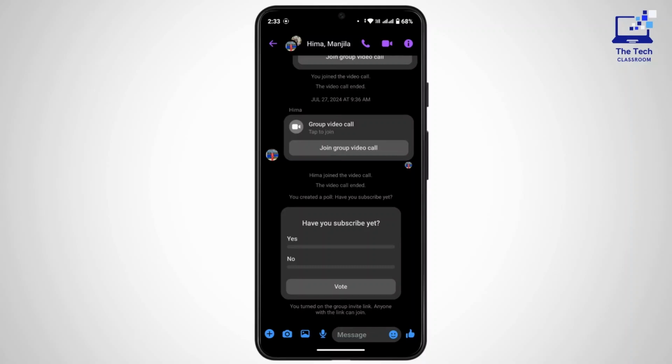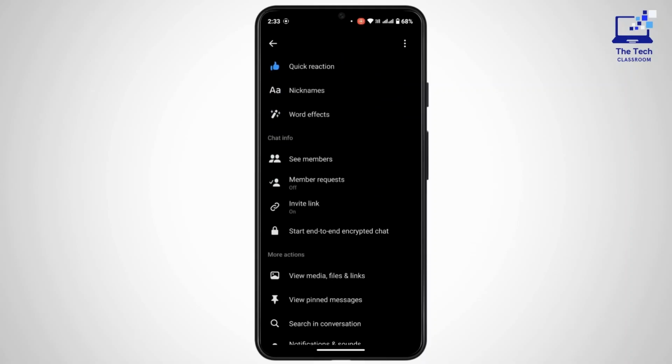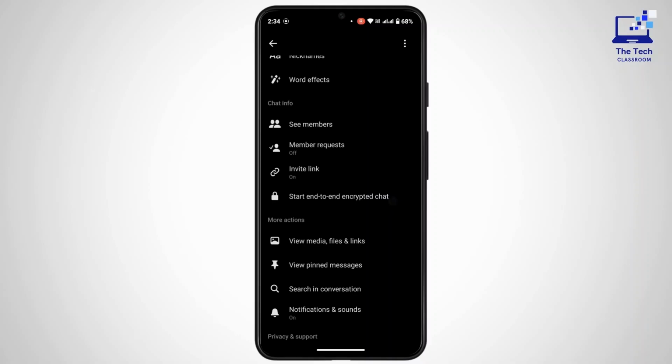Once you're on the chat page, navigate to the top section and tap on the group name. Once you land on this group info page, scroll down a bit and there is a section as chat info. So here there's an option as invite link, tap on it.